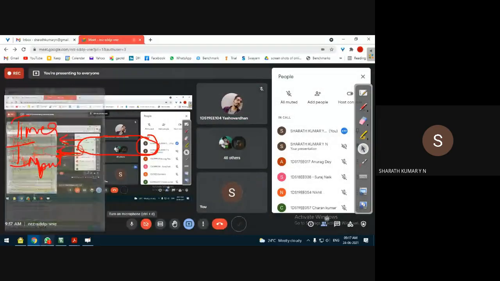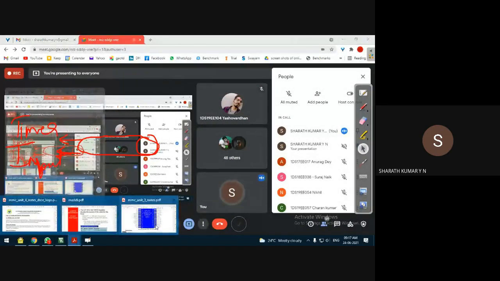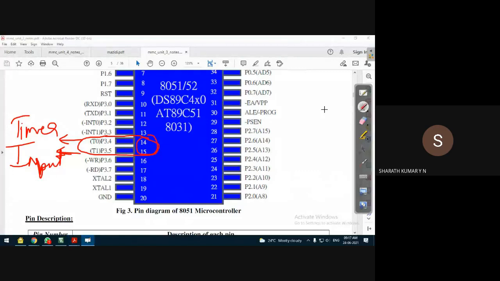Okay, sorry. Yeah, let's continue. So these two pins, pin number 14 and 15, are used as a timer input. So the timer hardware will be called as a counter. So the clock pulses are applied to these pins. For example, if you want to use timer 0 as a counter, external devices are connected to pin P3.4, which supplies the clock pulses. The same thing applies to timer 1.